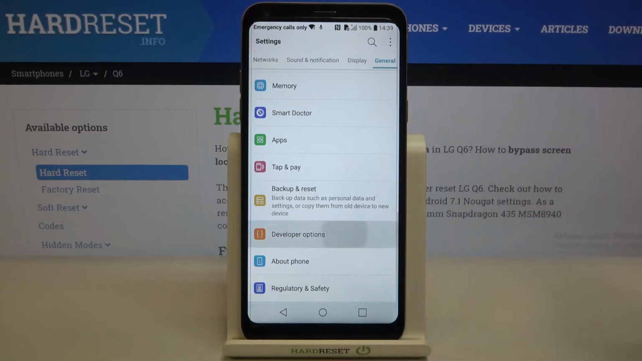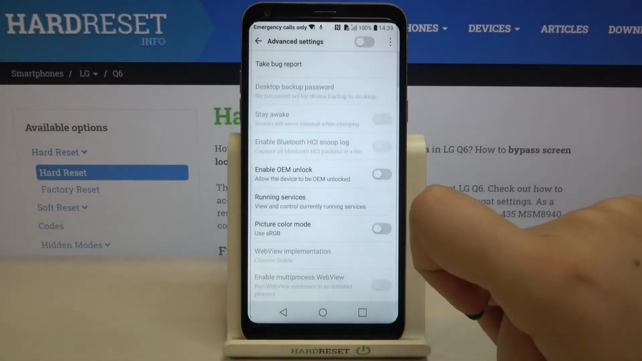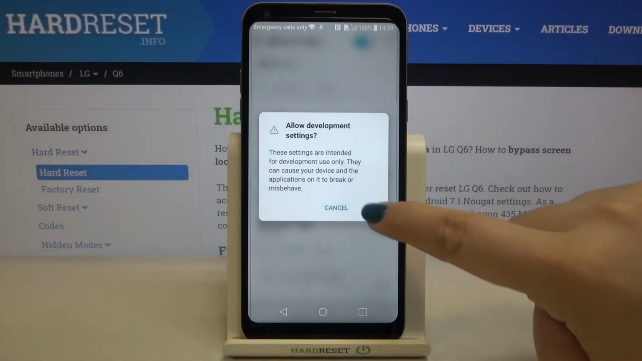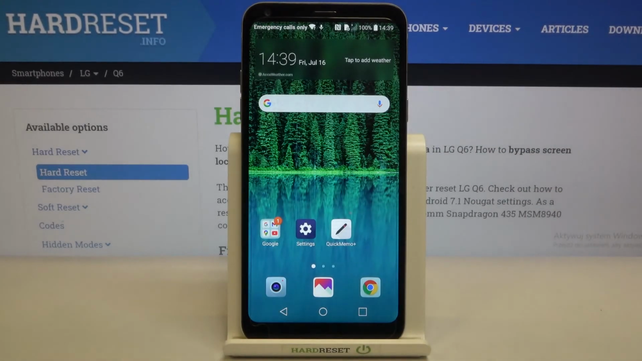Obviously, if you would like to customize them again, just tap on them, tap on OK, and tap on the switcher to turn them on. So actually this is it. This is how to enable developer options in your LG Q6.